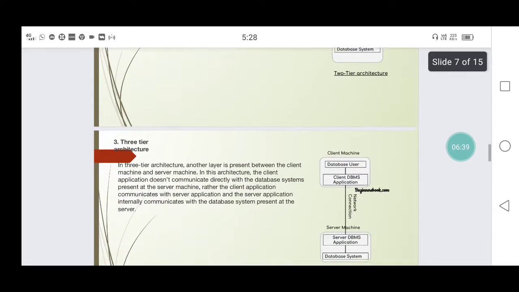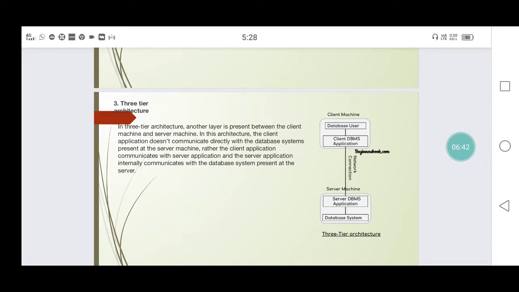The next is 3-tier architecture. In 3-tier architecture, another layer is present between the client machine and the server machine.